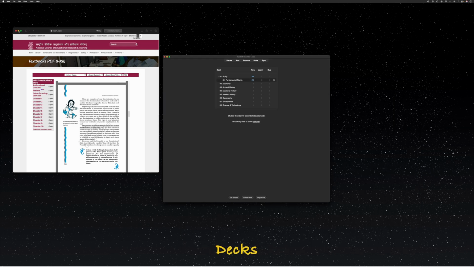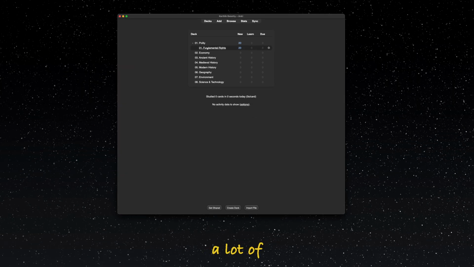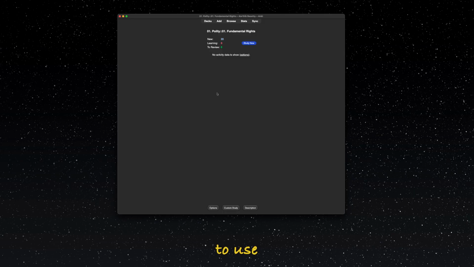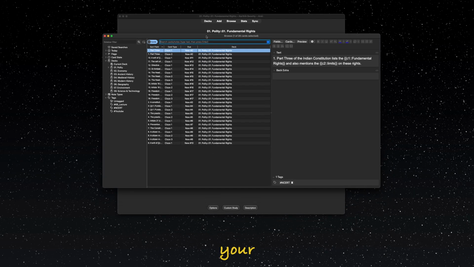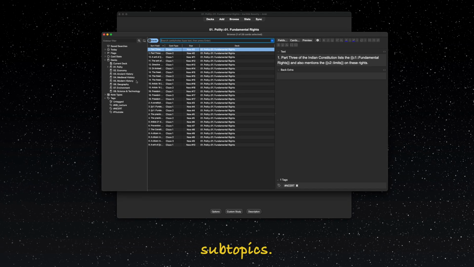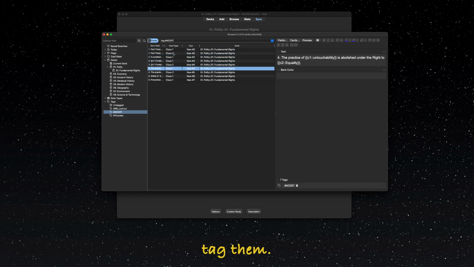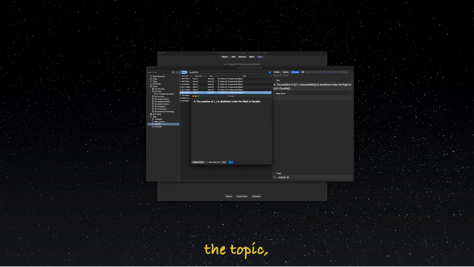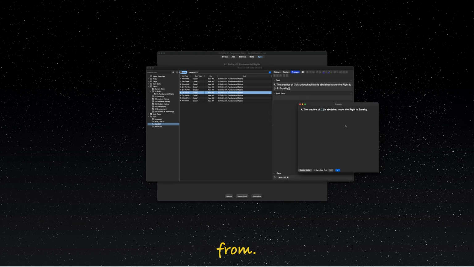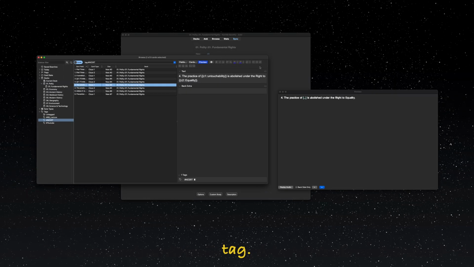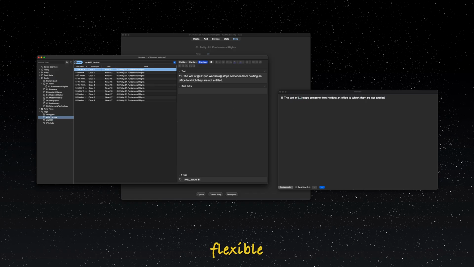One more thing, decks versus tags. This confuses a lot of people. Here is how to use them. Decks are for your main structure, subjects and subtopics. Tags are your search tool for connecting cards across sources. For example, if I have cards from NCERT, a YouTube lecture and a test series, all about fundamental rights, I will tag them. So when I want to revise just the topic, I don't have to care where they came from, I just search by tag. Simple, flexible and powerful.